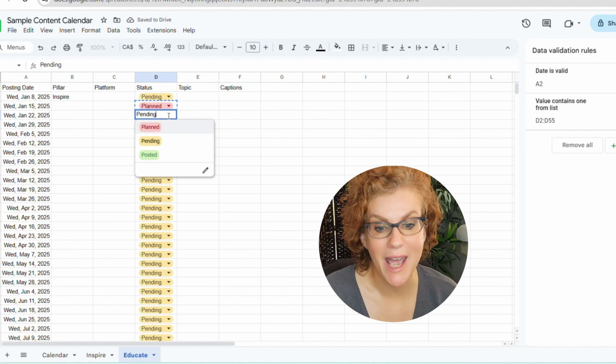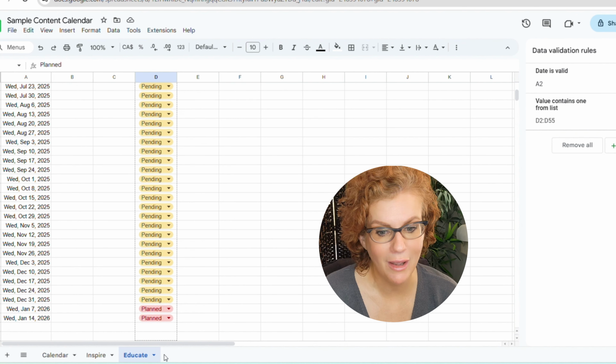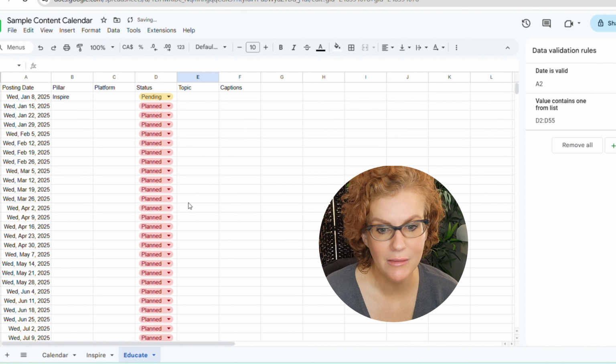And if you want to have different statuses on here as well, that's cool too. This is just how I've done it, but because this is yours, you can add whatever you want to this.